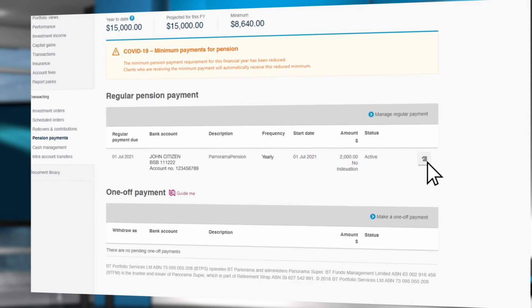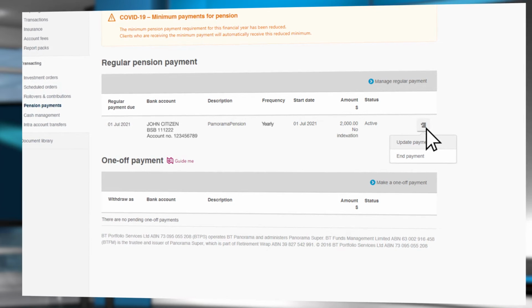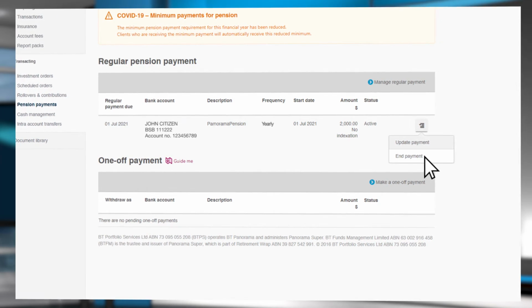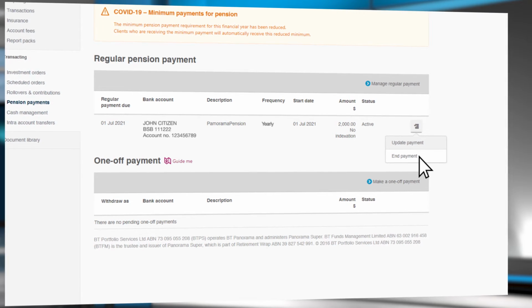The action icon also allows you to manage or update details in addition to being able to end the regular payment, assuming the minimum payment for the financial year has been met.